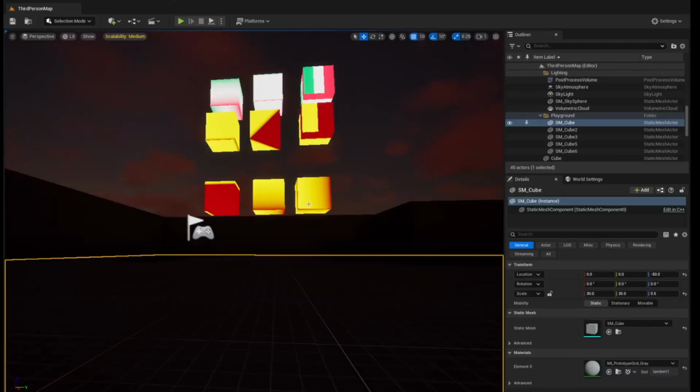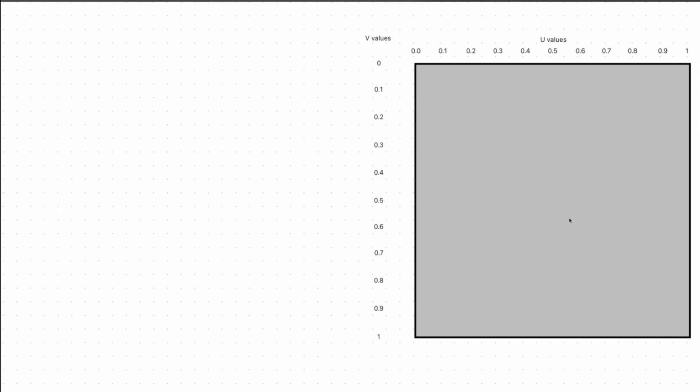Now before we jump into material shading, I want to explain what we are doing. So as you know, this is our UV map. For our three color gradient, we are going to use two Lerp nodes. The first Lerp, let's call it Lerp AB, will shade the gradient for the top 50%. Let me demonstrate it to you.